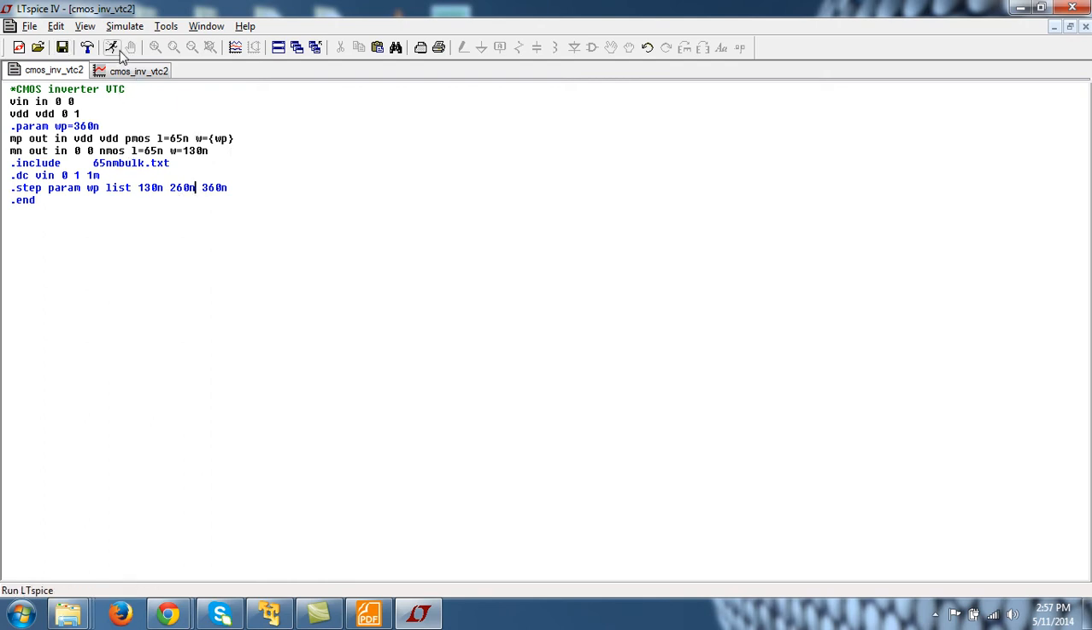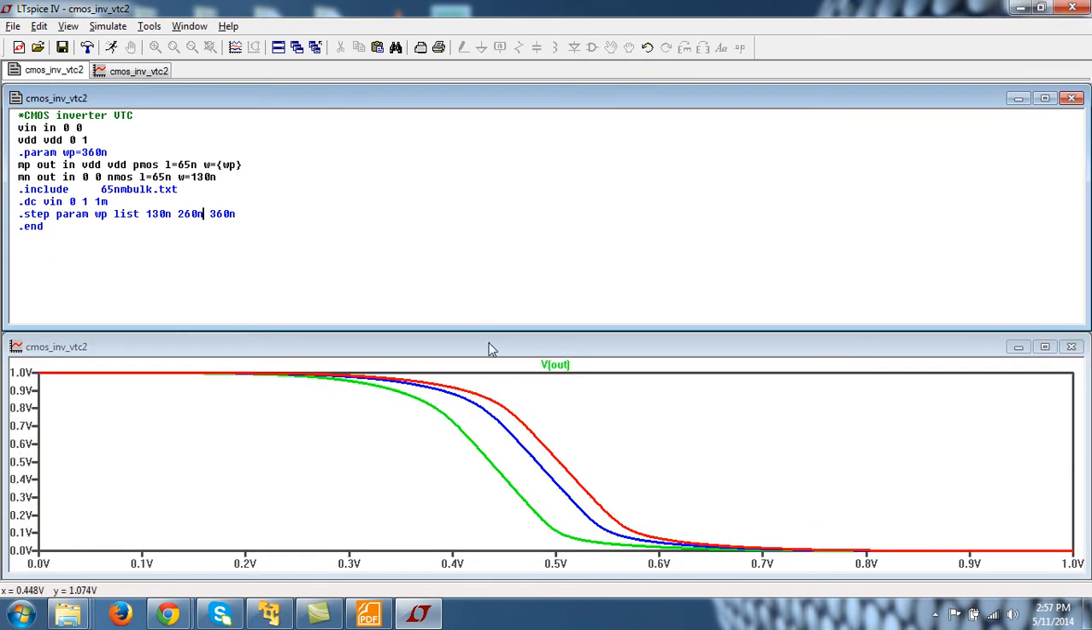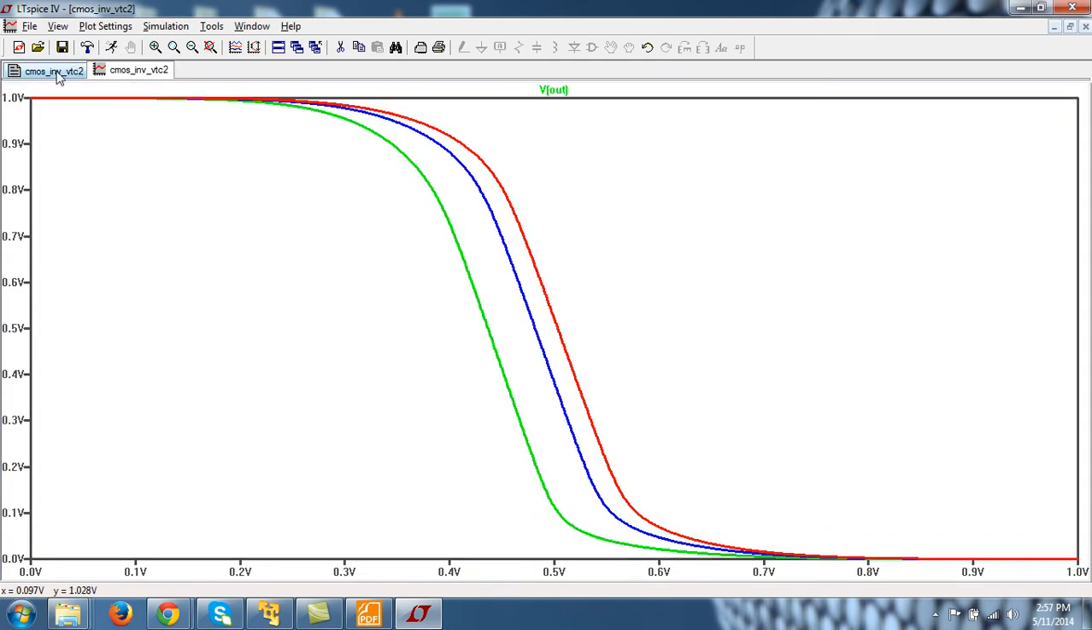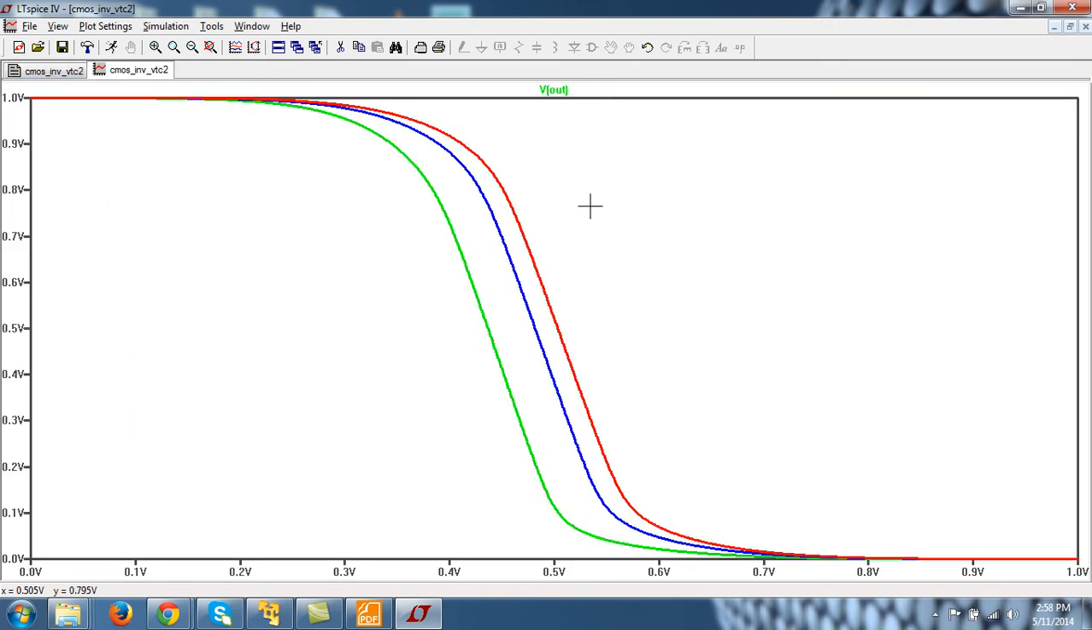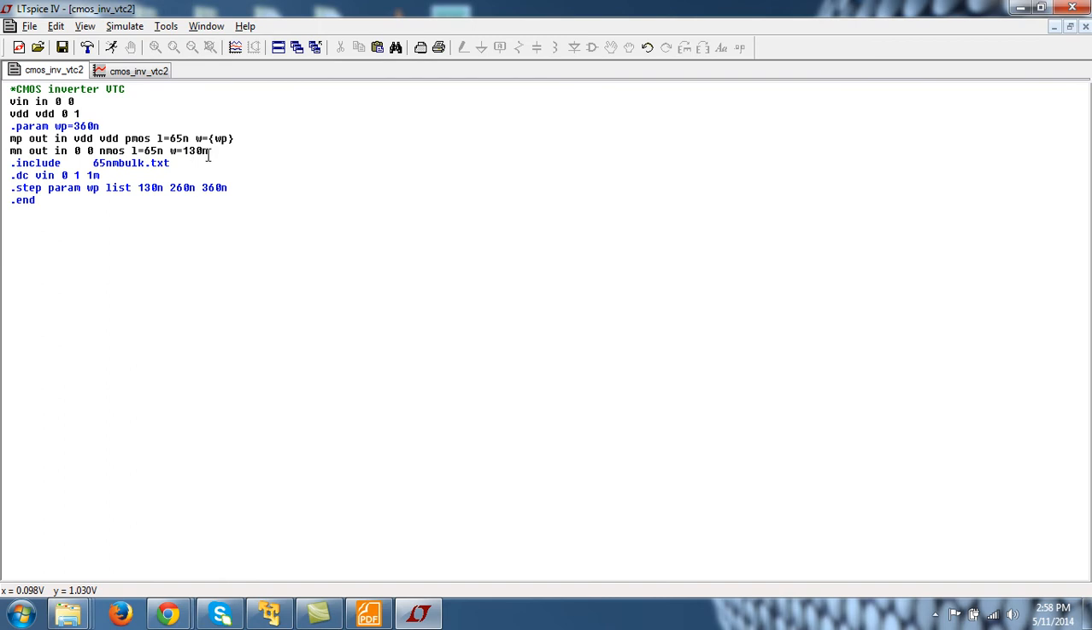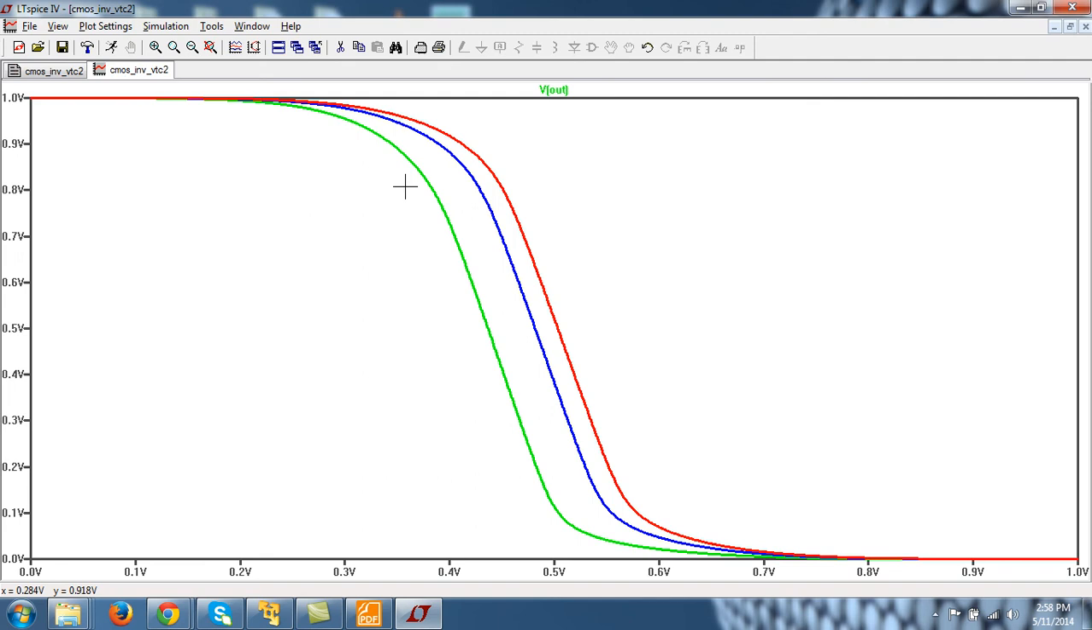.step. So let's hit the simulation, and you can see that one curve is for 130 nanometer, the other one is for 260 nanometer, and the third one is for 360 nanometer. So you are basically changing the width of PMOS, or varying WP by WN. Because WN is fixed at 130 nanometer, you are basically varying the width of PMOS, so you are varying the ratio, right?